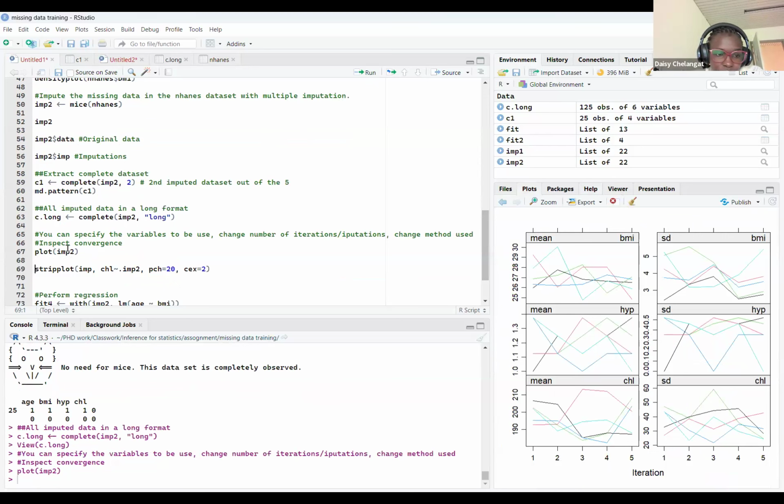And if I run plots of our imputations, then you can see on this side, for each variable, we have a plot. So these line plots should not have a pattern. They should be as random as possible. When they have a pattern, then it means that your model is not converging. And you need to go back and maybe increase the number of iterations or check if there is a variable that is not behaving so well. So you need to really check the convergence of your model.